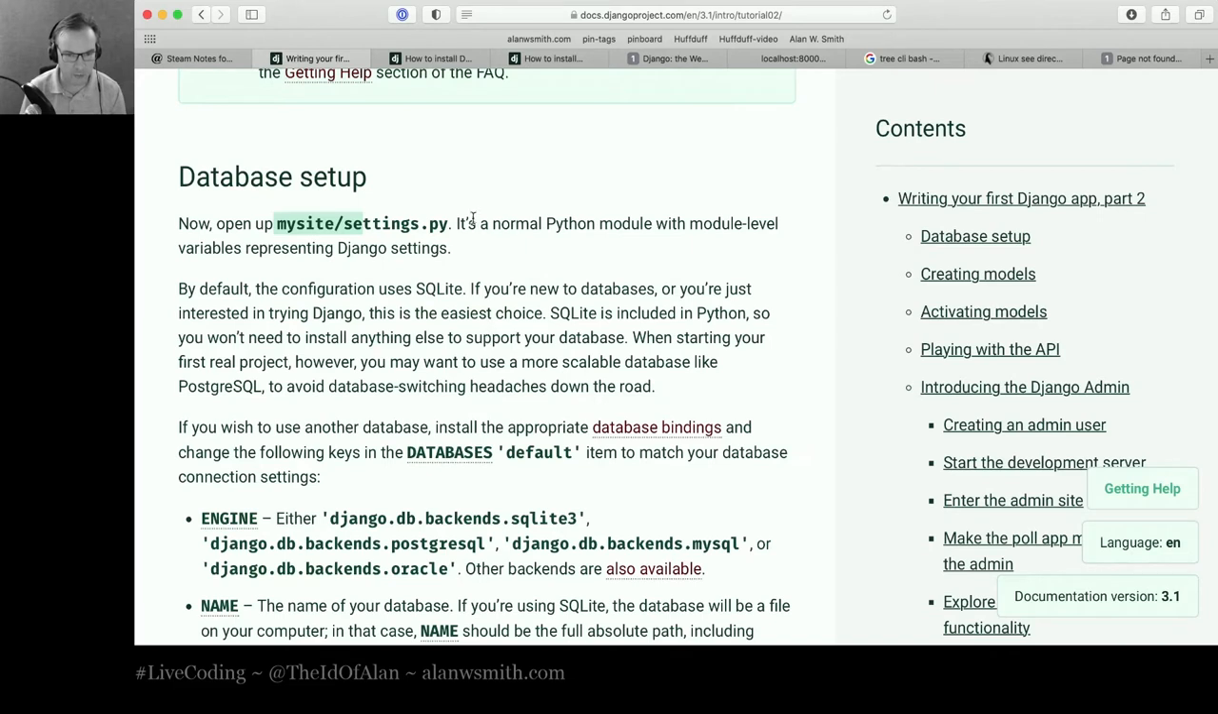Now open settings. It's a normal Python module, with module level variables. By default we use SQLite. SQLite is included in Python, so you won't need to install anything. Right. If you're starting your first real project, however, you want a more scalable database.